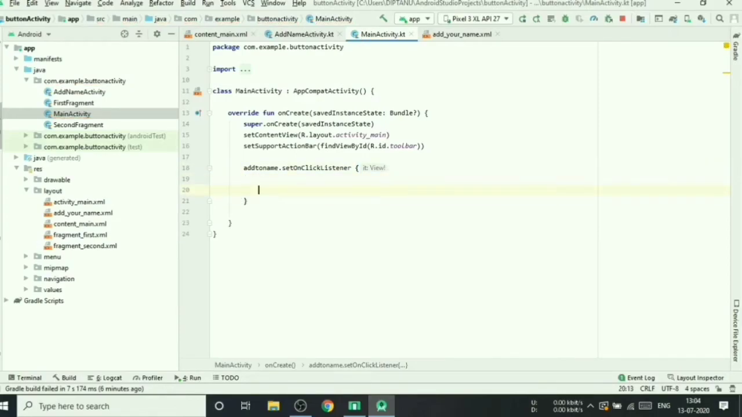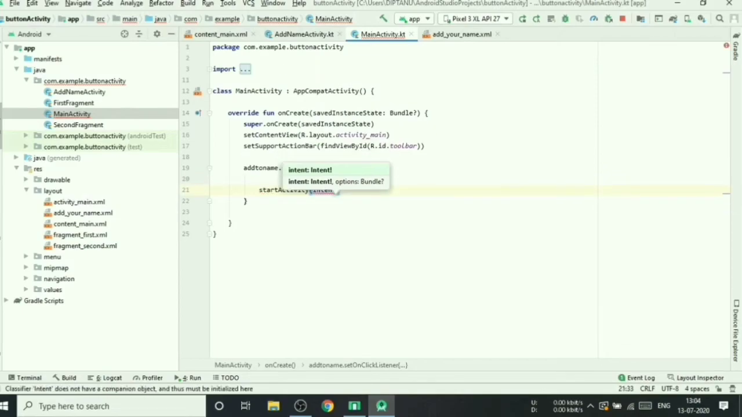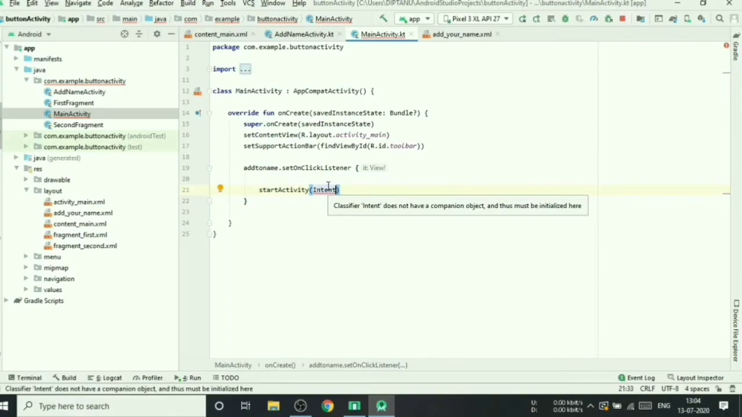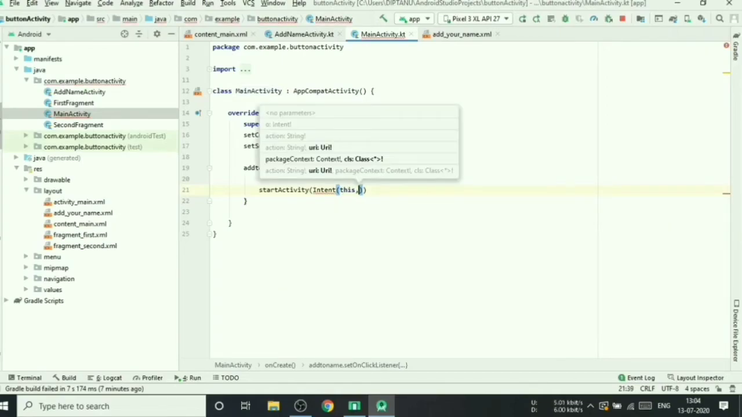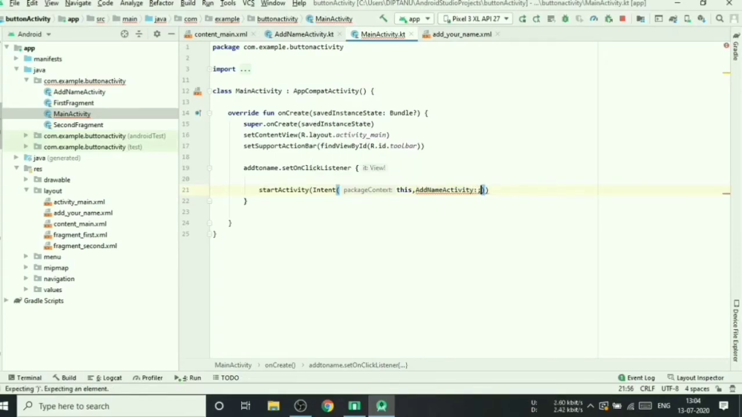Okay, for your better understanding I am making it again. So again, start activity. Inside this we need to click intent, and this is the Android content. So it is showing an error over here. Simply what we need to do is give a bracket. Now with the bracket, the error is removed. Now we need to type this, and this is the add name activity. This shows the package content, and again the error is gone, but there is again an error. So actually we need to give a class.